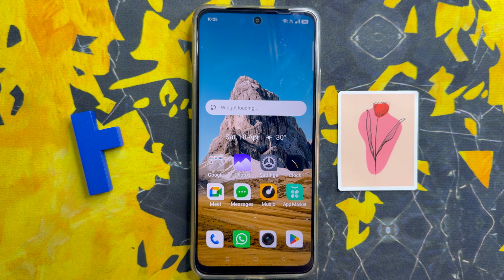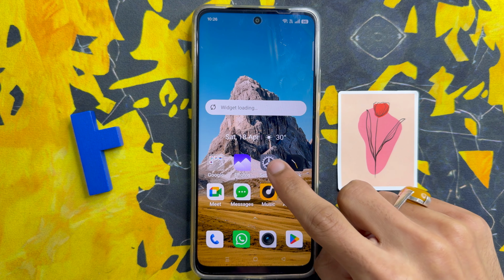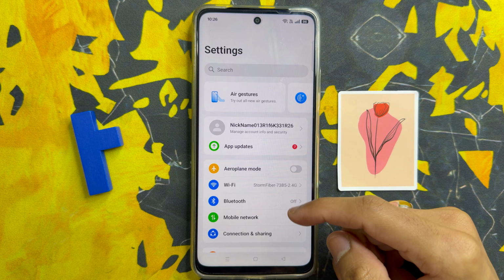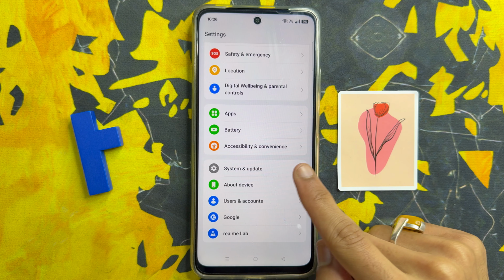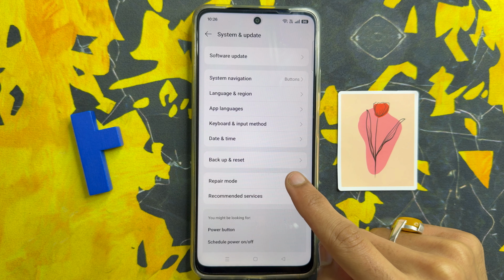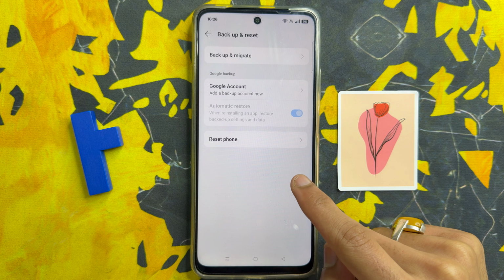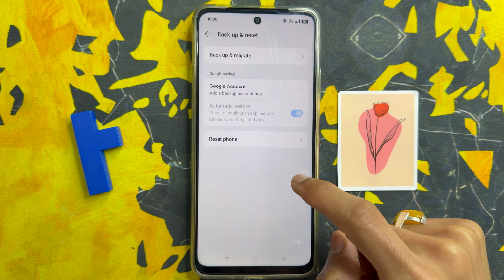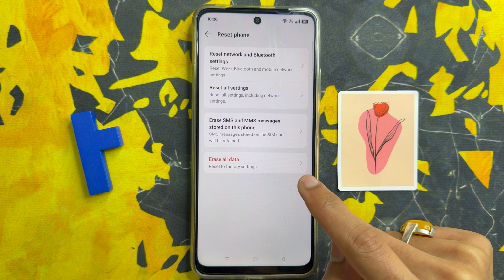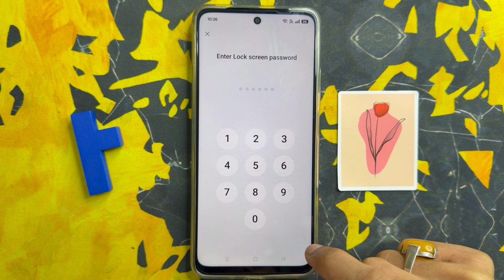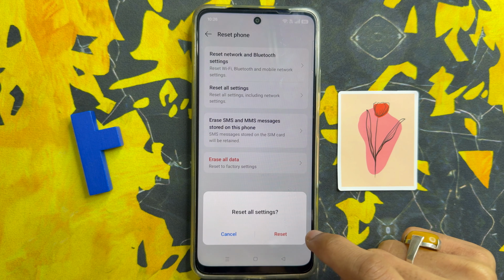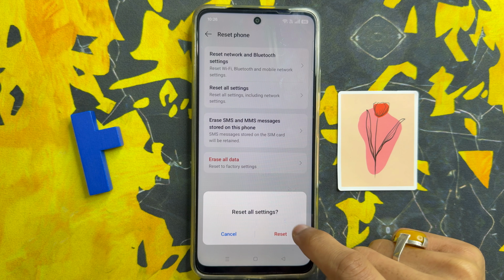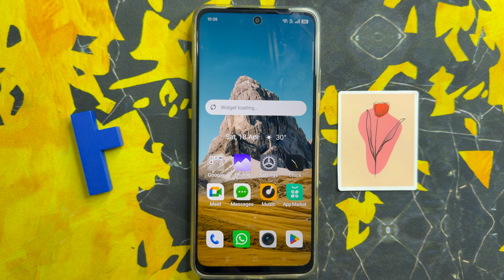But if it doesn't fix this problem, the last solution is to reset all settings. Click on the settings app. Now in settings, scroll down and click on system and update, then click on backup and reset, and click on reset phone and click on reset all settings. Enter the phone PIN and click on reset. After clicking on reset, go back to the home screen.